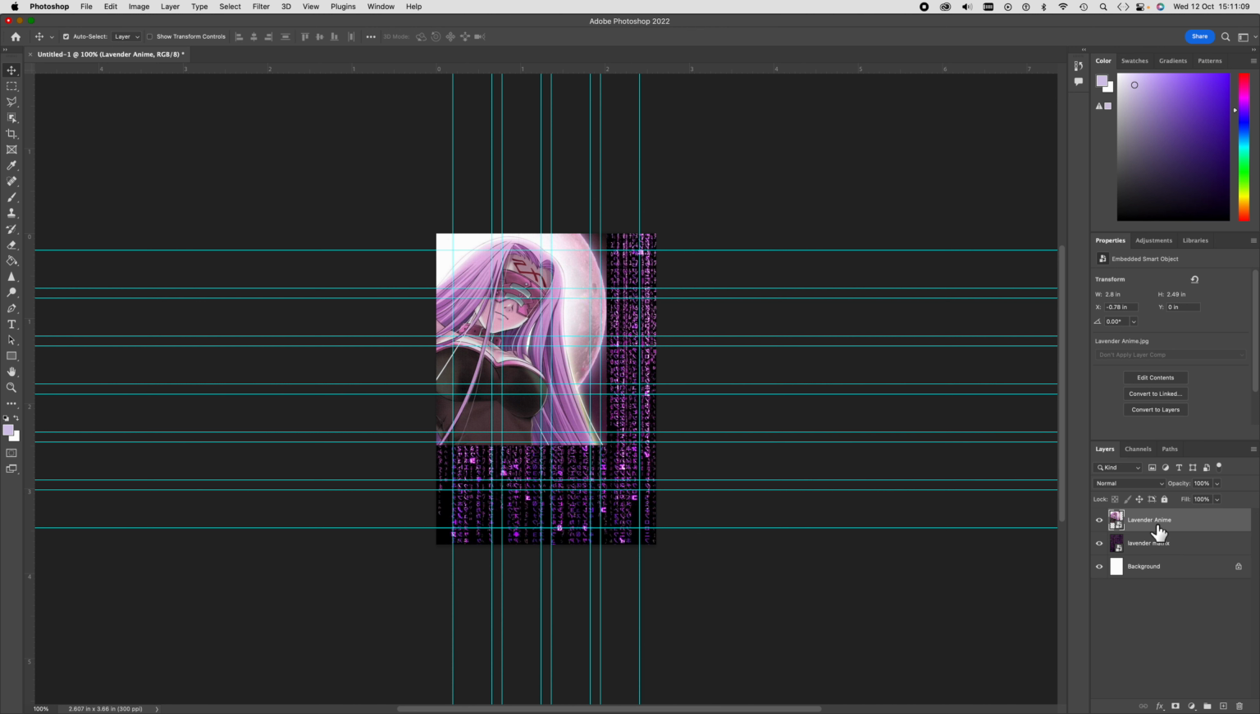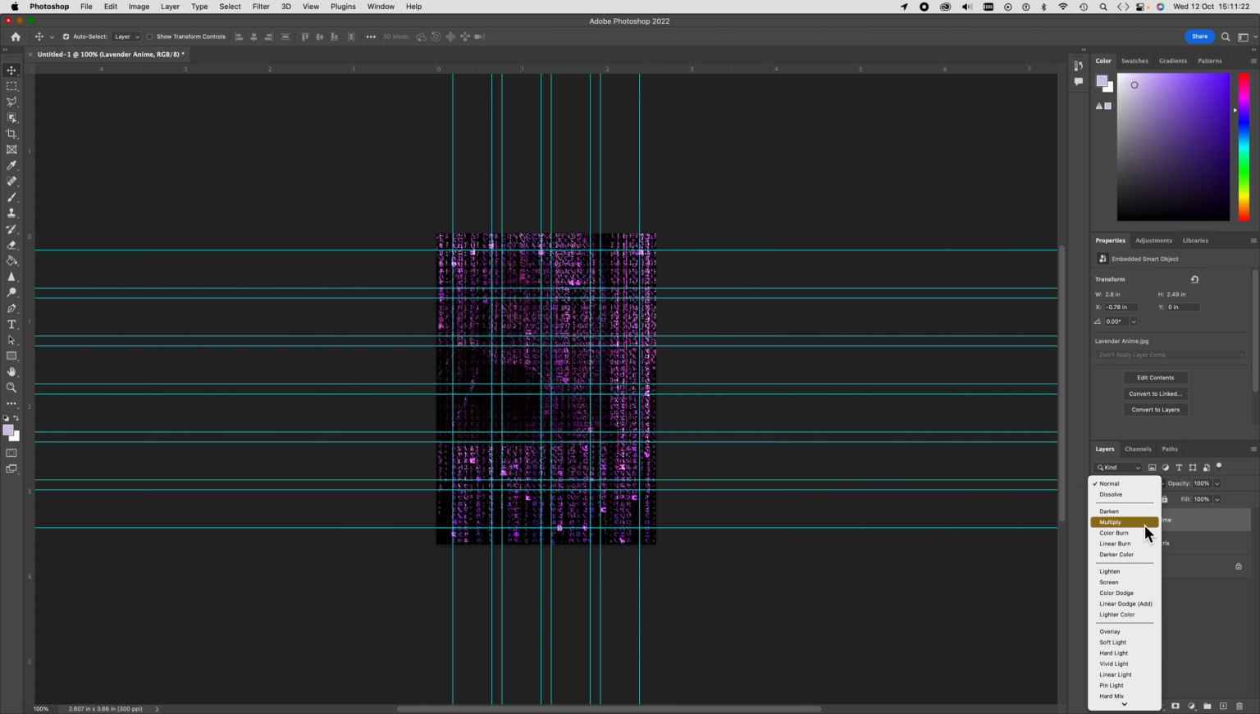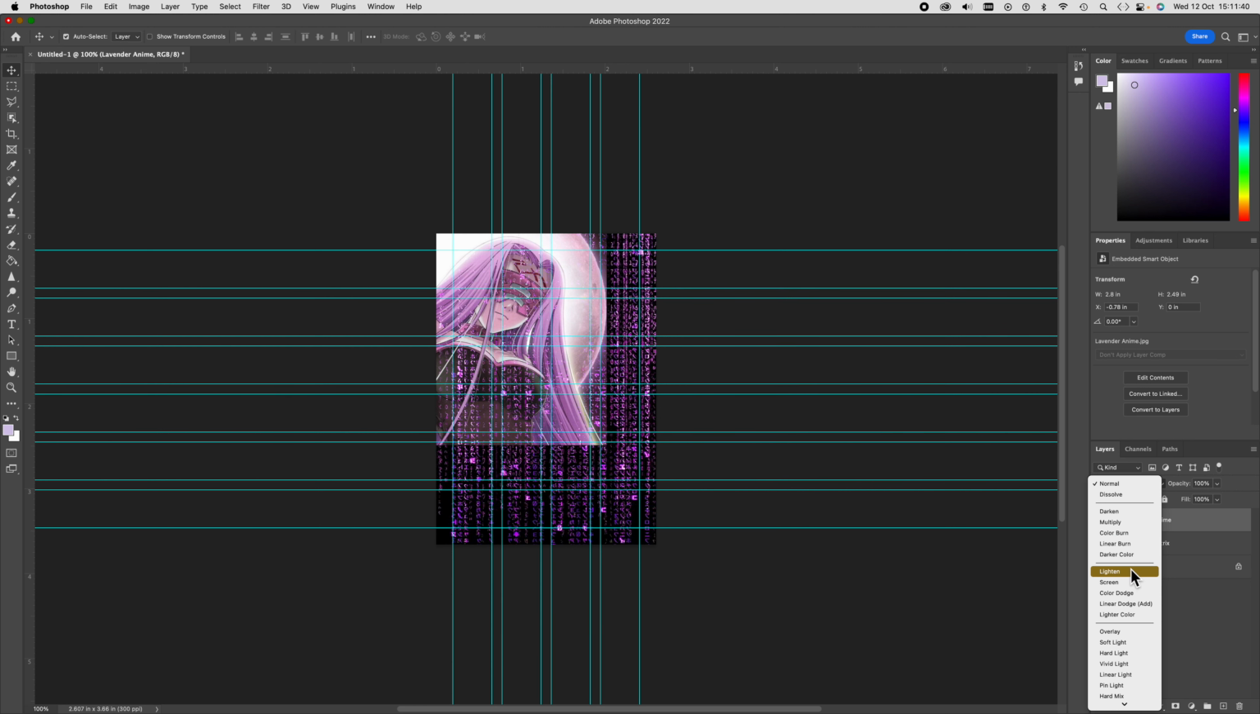Okay, so here I am over on the layers panel, and you can see I've got the lavender anime layer selected, and then I can go where it says normal just here. If I open this up, these are all different layer modes. So they interact with other layers in different ways, depending on whether the layer is dark or light. You will get different things happening. So I can't give you a hard and fast rule of which one to choose. The best thing to do is just scroll through them until you find an effect that you like.